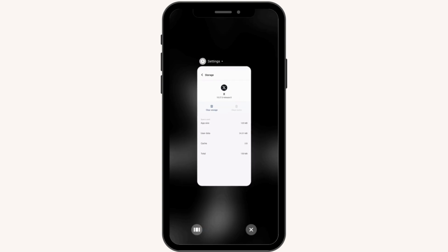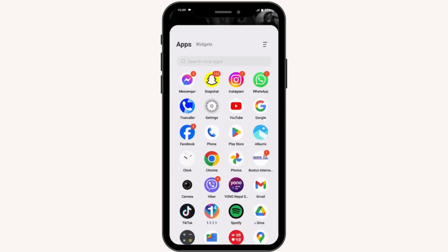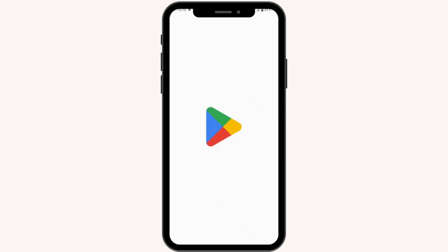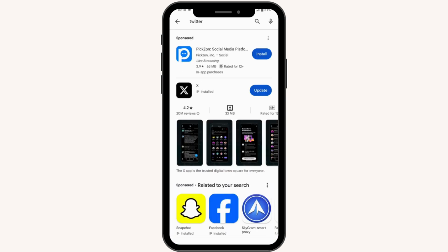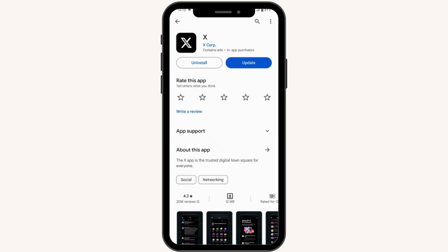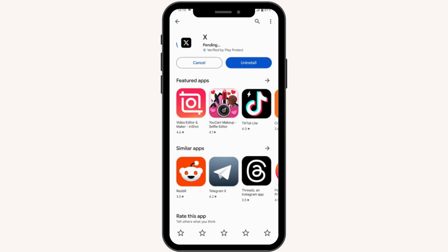But if that still doesn't fix your problem, then open up your Play Store or your App Store and go for the search icon or the search bar and then search for Twitter, or you can also search for X. And here you will have an update option. So if you have an update option, simply tap on update and update your Twitter application. And once you've updated, now your problem might be fixed.